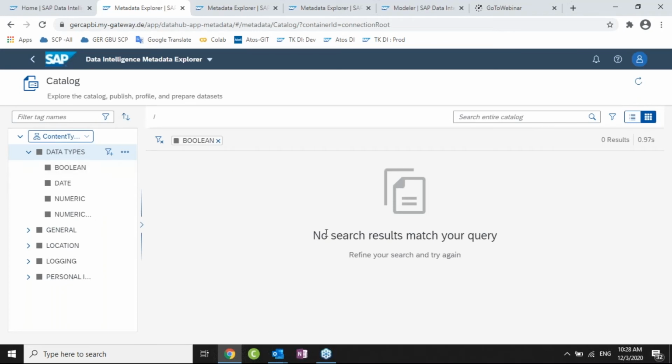And what it will do is go through all the files and try to figure out this data type. So currently there is no file which has Boolean data type. That's why it doesn't show anything.